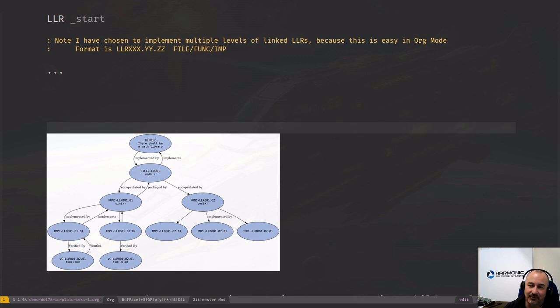This example imagines you've got a math library, which is the high level requirement. The low level requirement is that you will have math.c, that's the file level. Then that is encapsulated by the functions. In this case, we have two functions. We have sine and we have cosine. And then another level down, we have the implementation. I don't know what that implementation is. I'm just making this up.